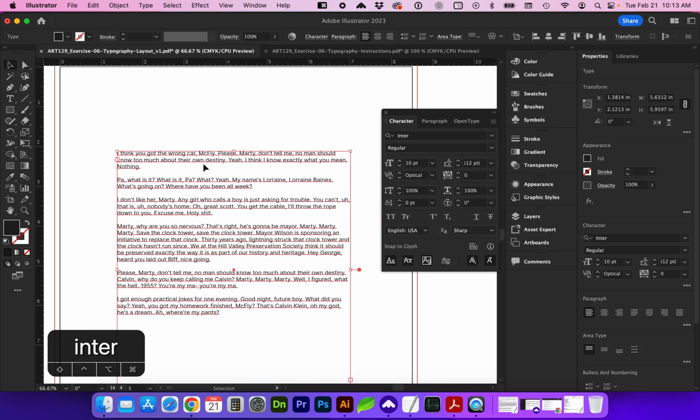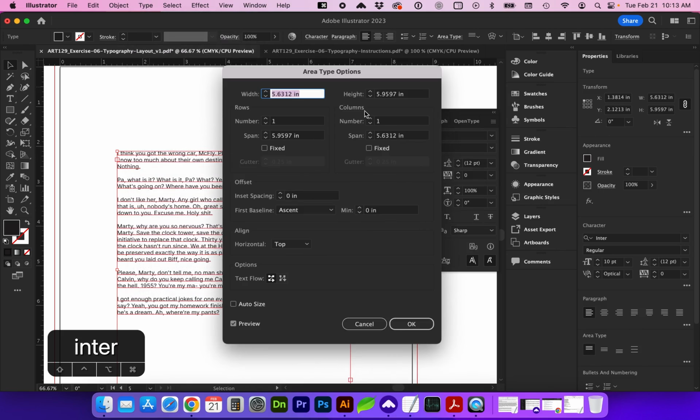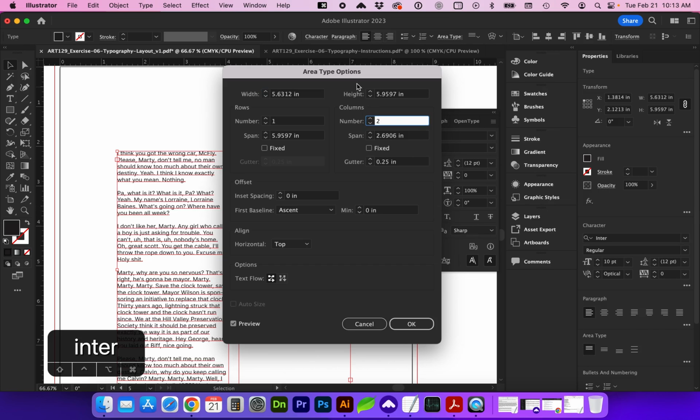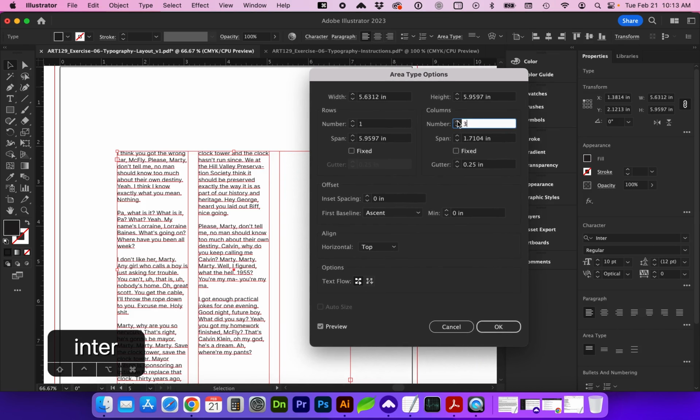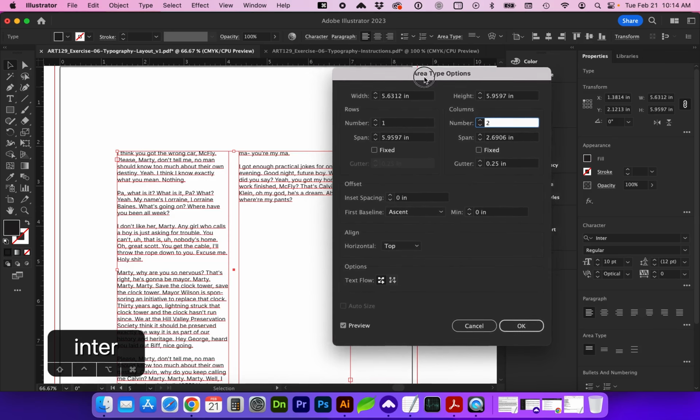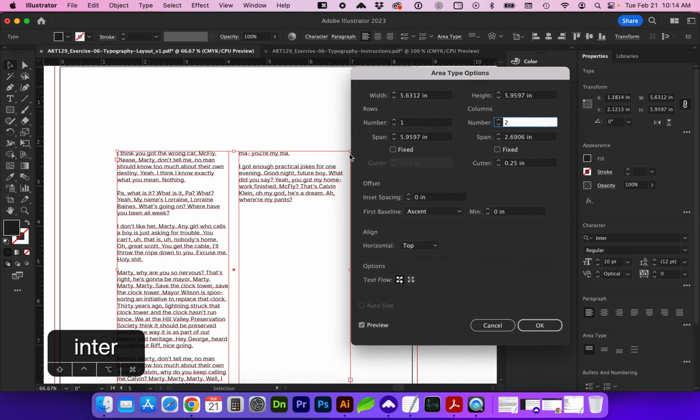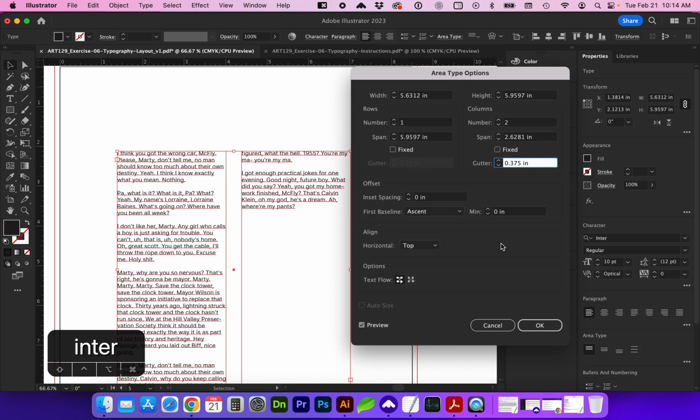And we want to make this type into columns. So one way we can do that is with the type selected, go to Type, Area Type Options. And here we have rows and columns. I have never used rows, but for columns, you can increase the number of columns here, and you can do 2 or 3 columns. That's probably going to be the max. Let's start with 2, and you can adjust the gutter, which is the space between the columns. So let's just go with this for now.